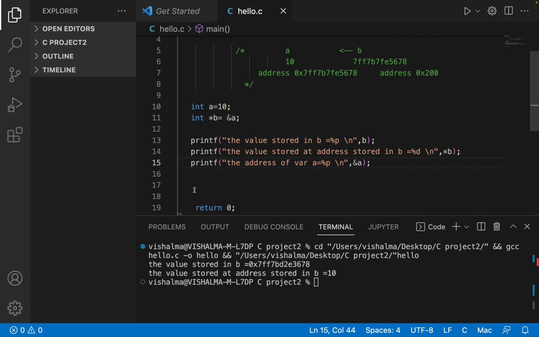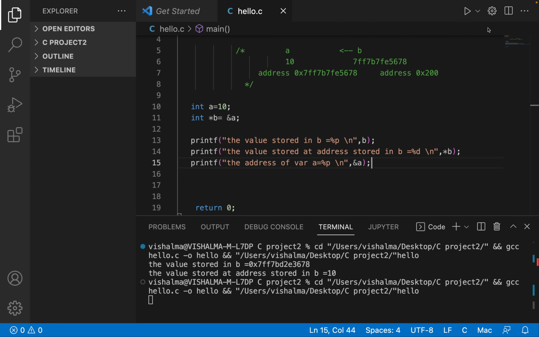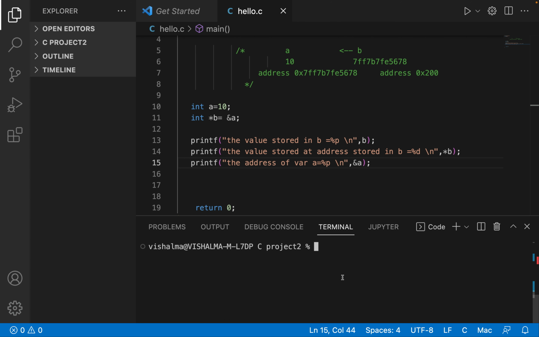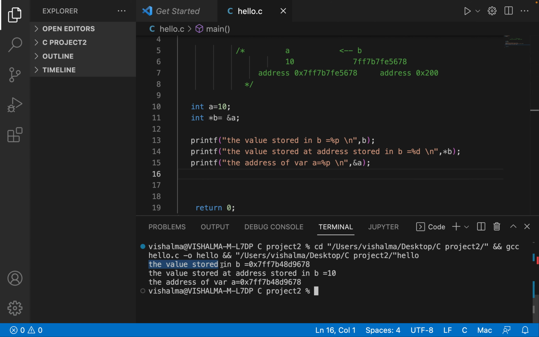So let me save this, Command S, and let me run it. Okay, it's a little clumsy. Let me just clear and execute it again, run code. So the value stored in b is 0x7ff, this address, and so the value stored in b is the address of a. And what is the address of a? The address of variable a is the same. So you see these two values are the same, right? That means b is actually storing the address of variable a, and the value stored at the address that is stored in b is 10.